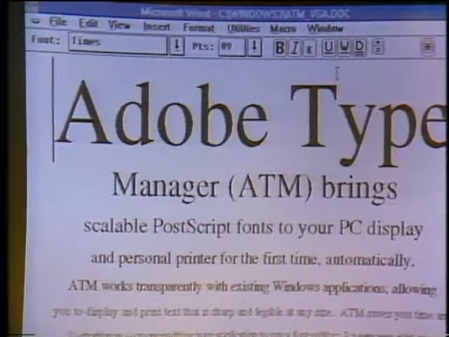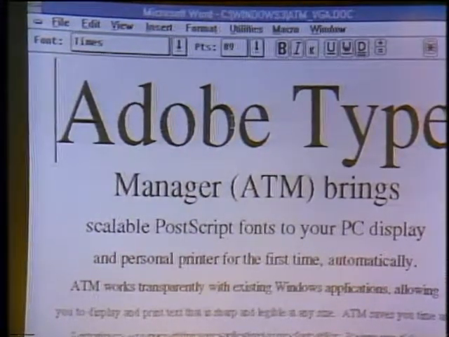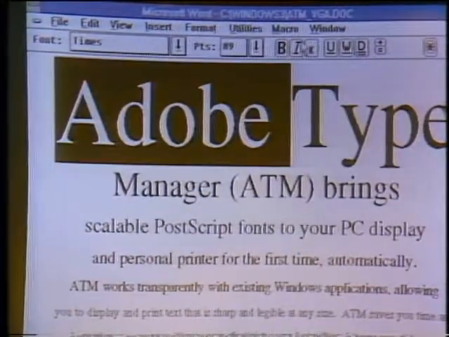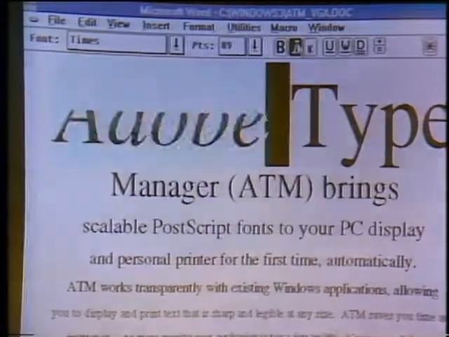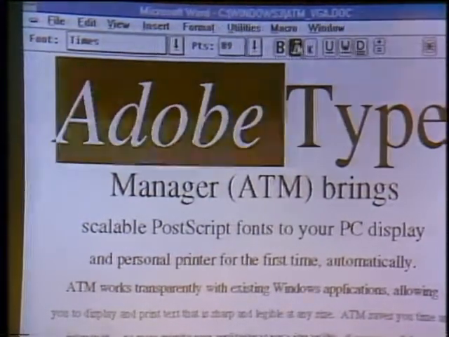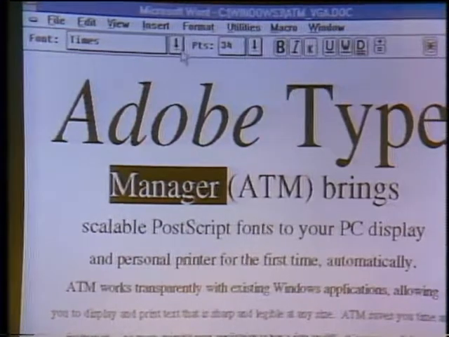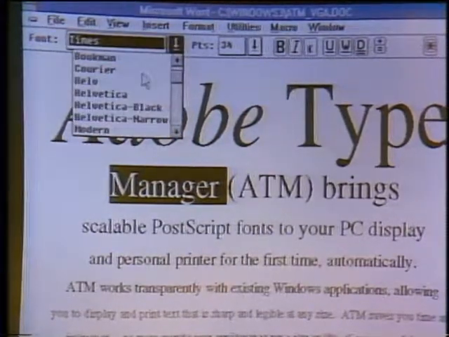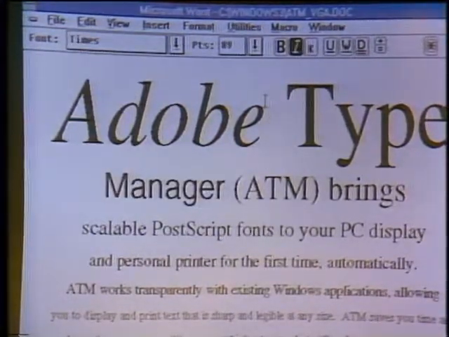With ATM, you simply install the product once, then restart Windows and use your application exactly as before, and this is the result. Everything continues to work exactly the same, though. If we use the italic button, we get italic, and note it's a true italic. The design is actually different. If we change the word "manager" once again to Helvetica, we see that, yes, that really is a sans serif typeface versus the others, which are not.